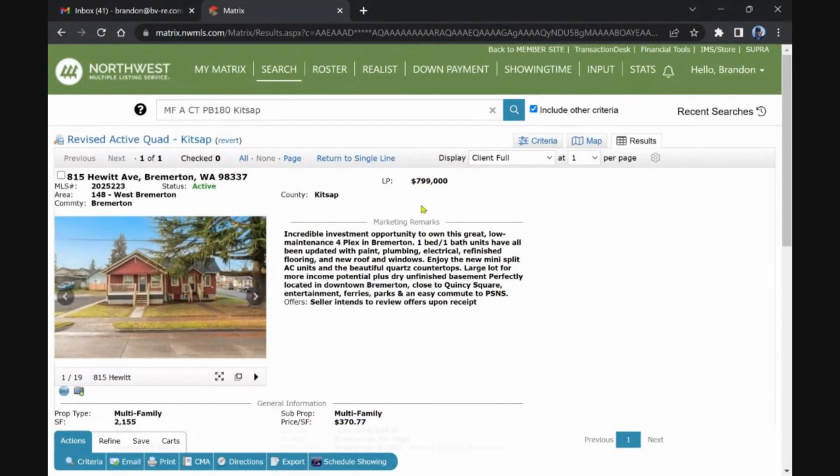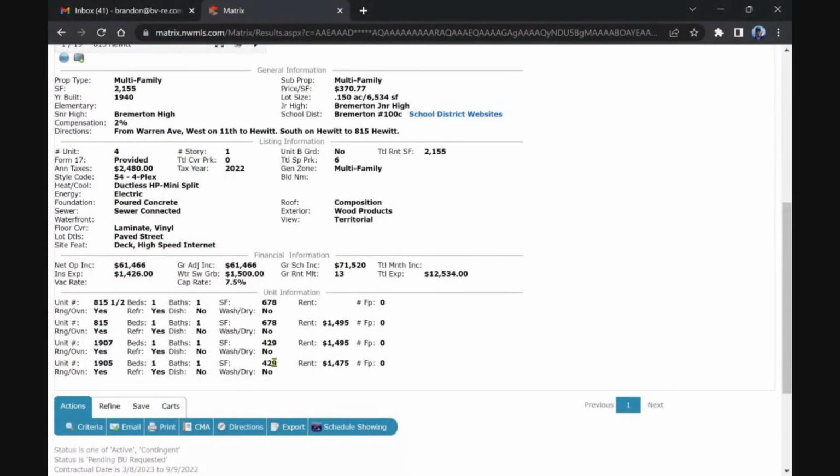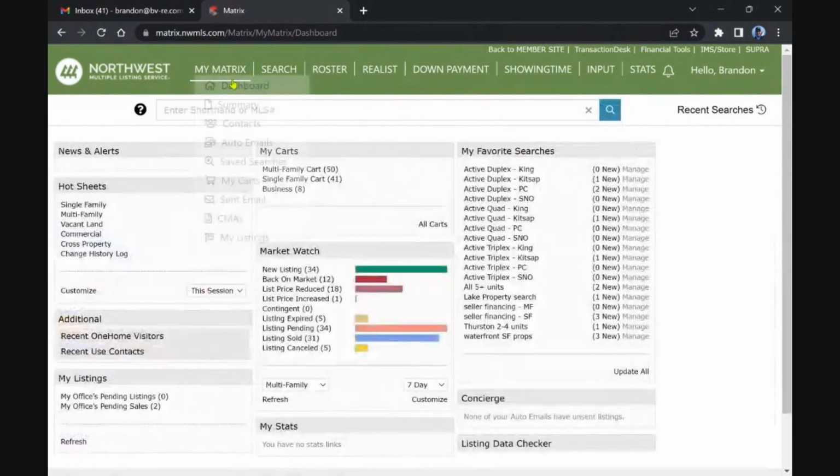But under 800,000 for Kitsap is not too bad for four rentable units. And I think the unit mix is all one bed. So we got two that are smaller, two that are 678 square feet, but not bad, and you can house hack that too. That's four units or less, so you can go residential and live in those things.